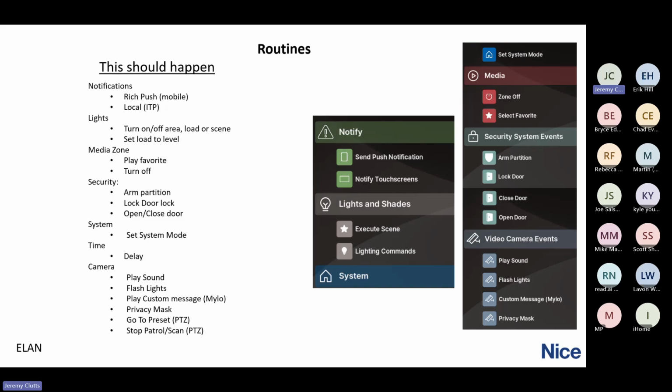You can change system mode. You can do a delay. And then on the cameras, you can play a sound, flash the lights. This is obviously the new cameras. Play a custom message with Milo, turn on and off privacy mask. And you can go in and set a preset on the new PTZ or start a patrol.